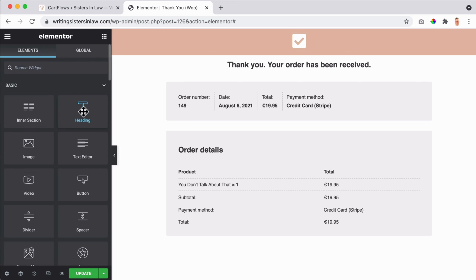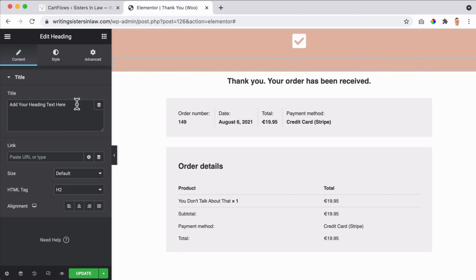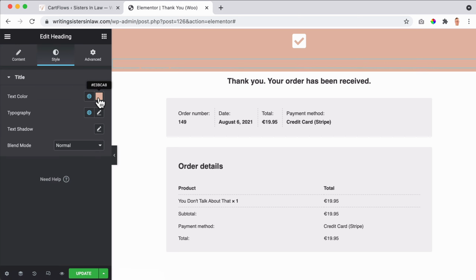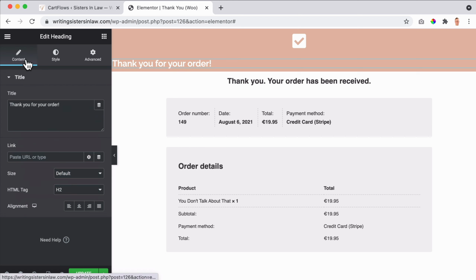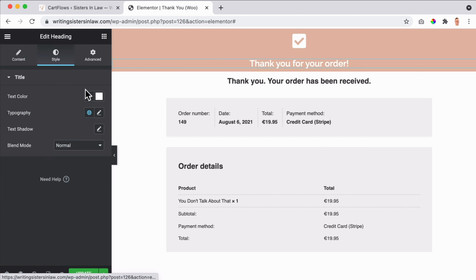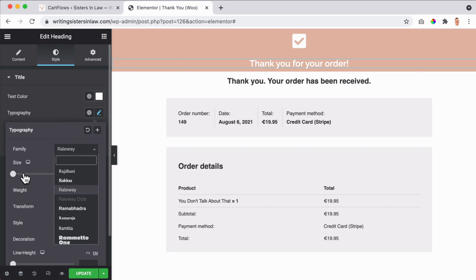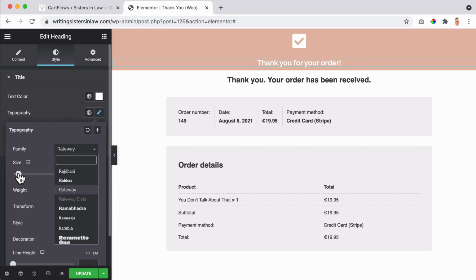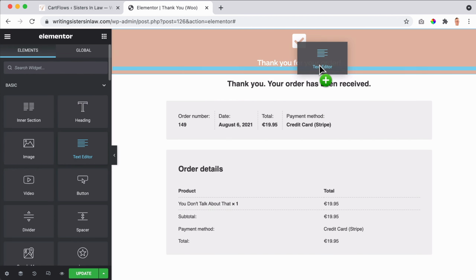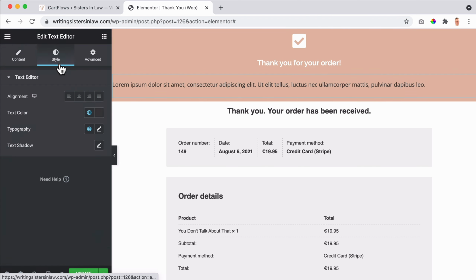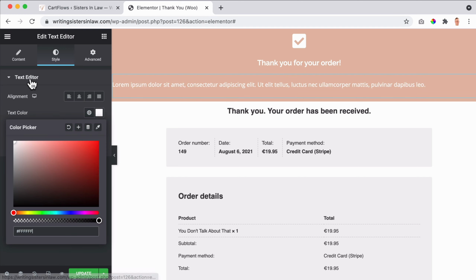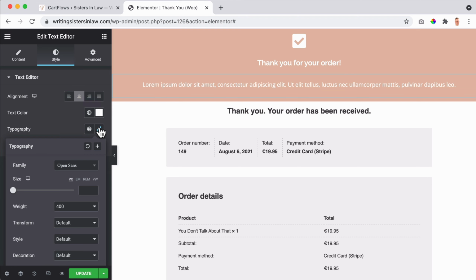Then I want to add a heading over here and I say, thank you for your order. Again, make the text white, bring it to the center, change the text to, well, it's Raleway already, maybe a little bit like that. Then I want to have a text area and I change the text to white, bring it to the center, make it a bit bigger.